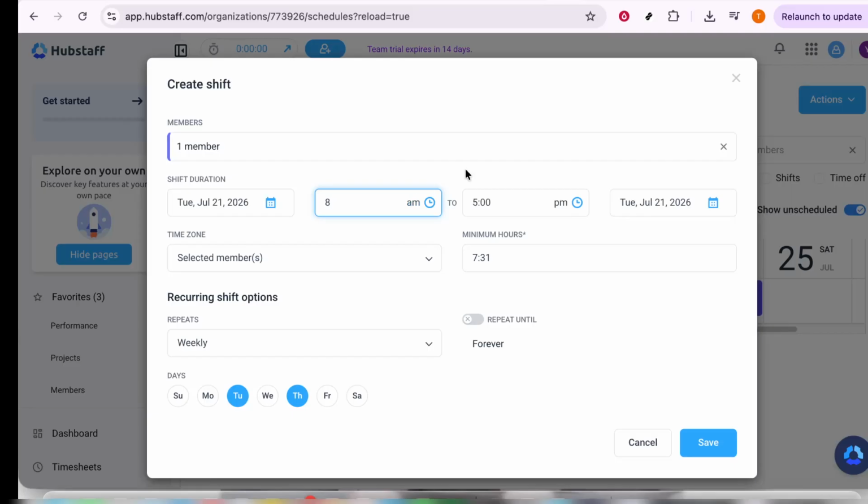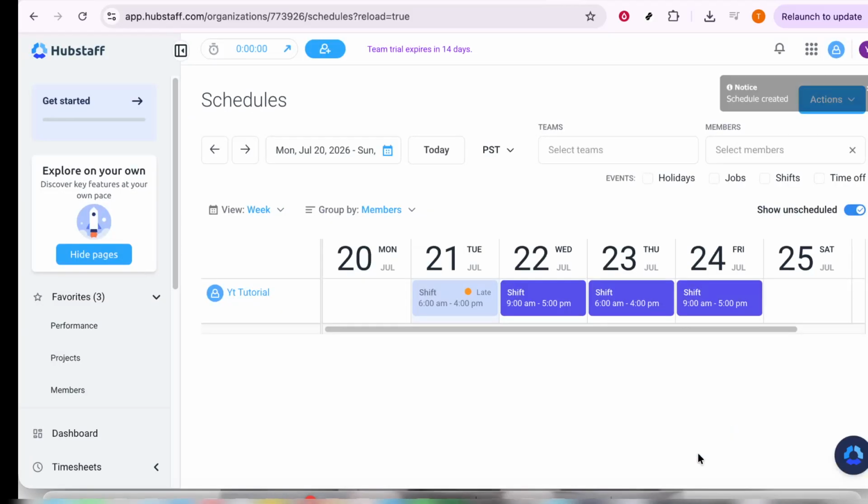Finally, it's always a good idea to communicate with your team once the shifts are added. This could be through a quick message or email to ensure everyone is aware of their schedules. And there you have it, a straightforward way to add shifts in Hubstaff that helps you manage your team's work hours effectively. I hope you found these instructions clear and helpful, and that you're now ready to optimize your team's productivity with ease.